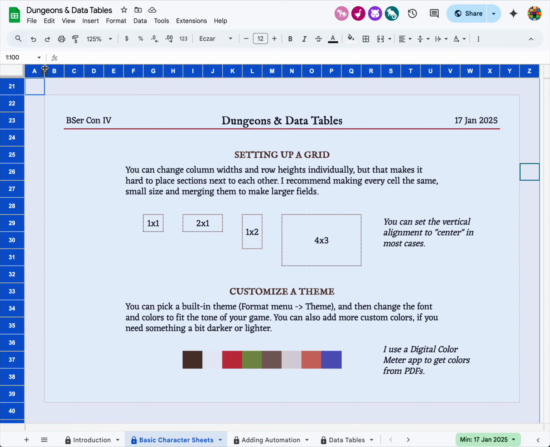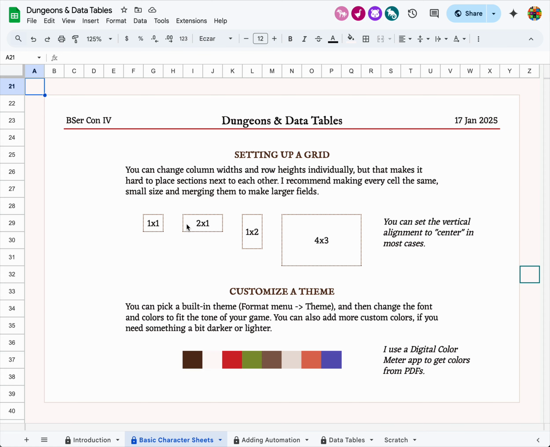So what I'll typically do, select the entire sheet, and if you adjust one cell while all of the columns are selected together, you'll set them all to the same size. I try to get them roughly square. It doesn't have to be exact. And then if you want, you can combine those. You can merge cells to get larger fields. Like these are just some various size fields here.